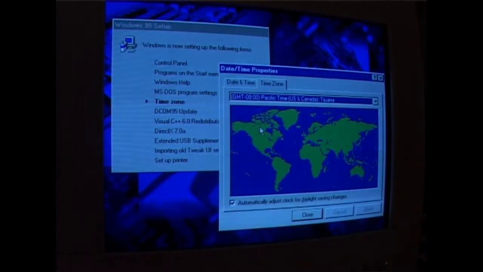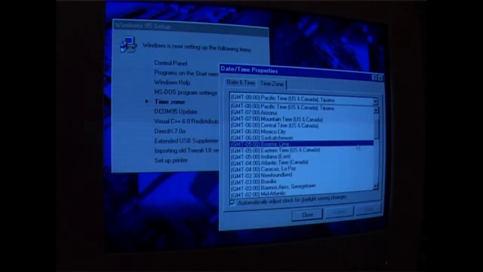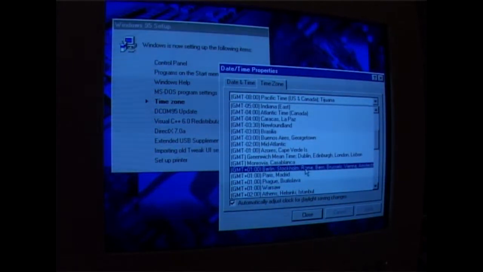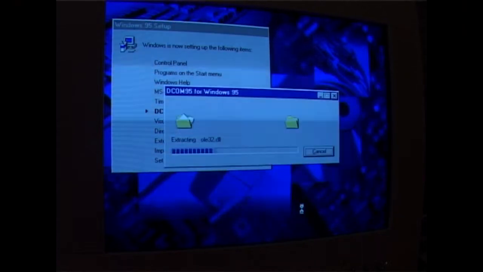Now it's going to ask you about the time zone and to put in date and time. Just click the down arrow, something like this. Just slide it around, and there we go. You have your time zones. I'm from Europe, so I'm going with that one. Press apply, and now you can click OK.